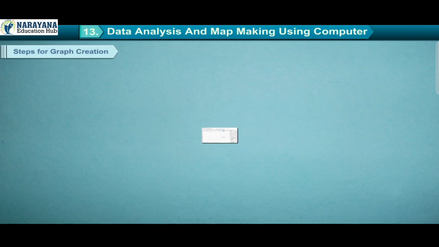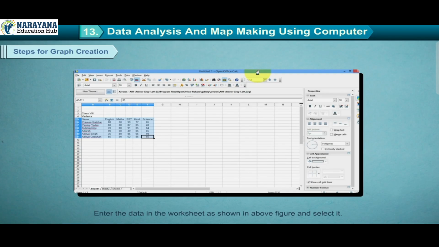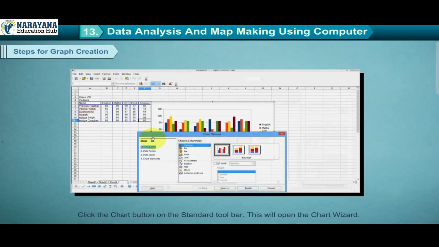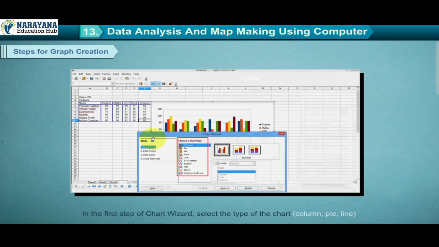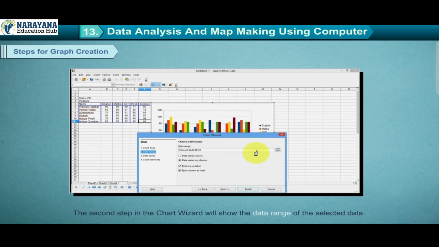Steps for graph creation. Start the Calc program. Enter the data in the worksheet as shown in the above figure and select it. Click the chart button on the standard toolbar. This will open the chart wizard. In the first step of chart wizard, select the type of the chart, that is column, pie, line. The second step in the chart wizard will show the data range of the selected data.